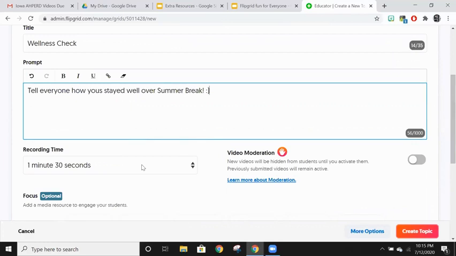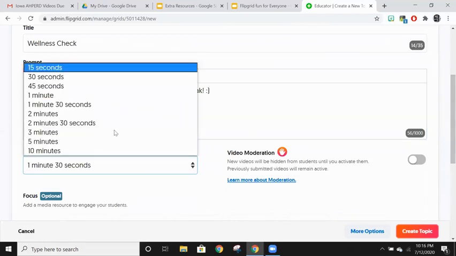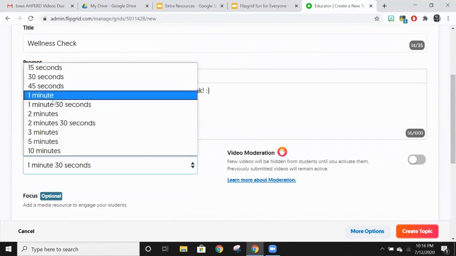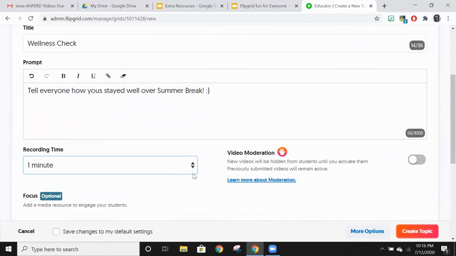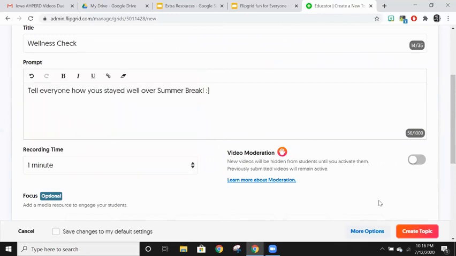So you can change the recording time on here. You can leave it anywhere from 15 seconds to 10 minutes. I like to always leave it at 1 minute, short and sweet. Give kids just enough time to cover what you need them to cover. That way they're not taking you on tours of their house or showing you their dog. And especially if you have a lot of students in your school, it's going to be a lot of time to review if you do 10-minute videos. I think 1 minute's always good.